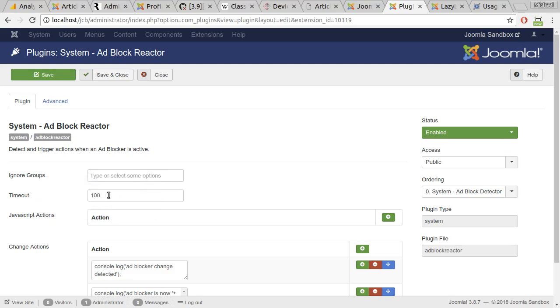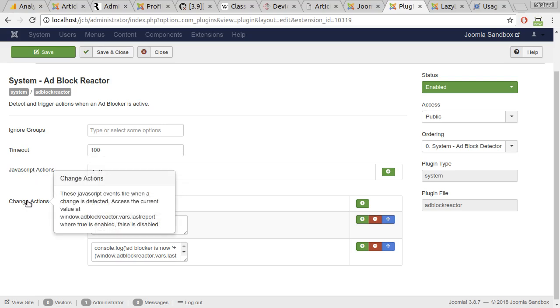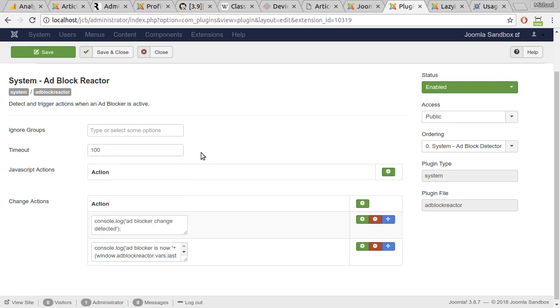There's a timeout here, and that is a timeout to execute the JavaScript actions and the change actions. Then there are JavaScript actions. These occur whenever ads are blocked, and change actions occur whenever the status of the ad blocker is changed. JavaScript actions when the ad blocker is detected. Change actions when the change is detected, so either switched on or switched off. You can execute something on that change.